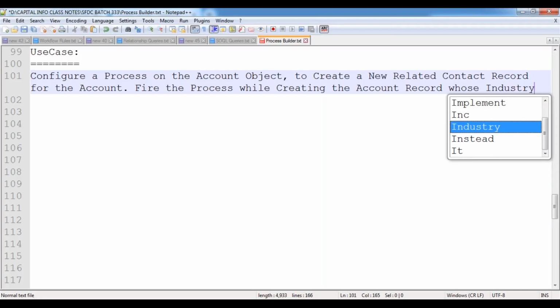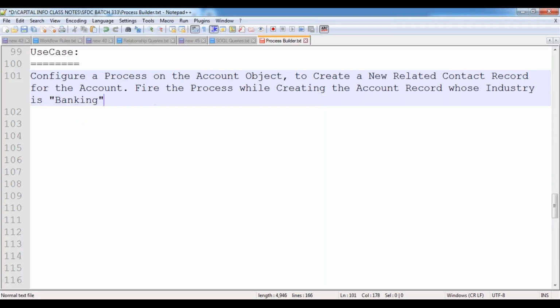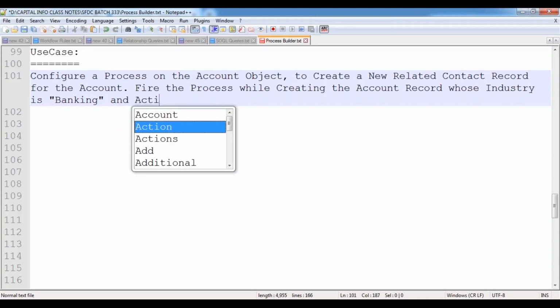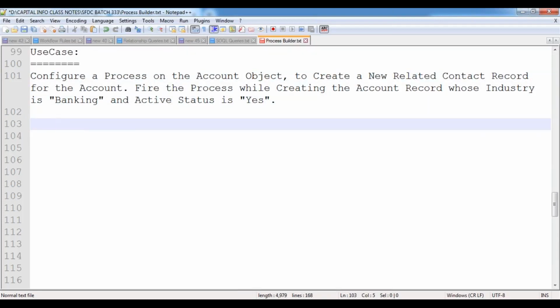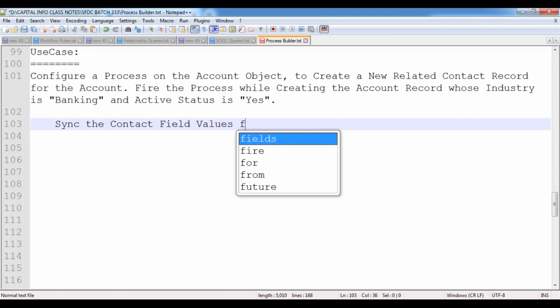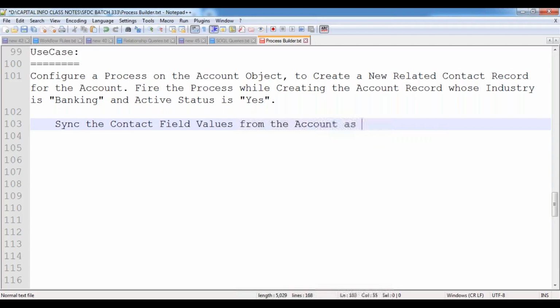whose industry is banking and active status is yes. Active status is yes. And then sync the contact field values. Sync the contact field values from the account as below. I would like to copy the values from account to contact.